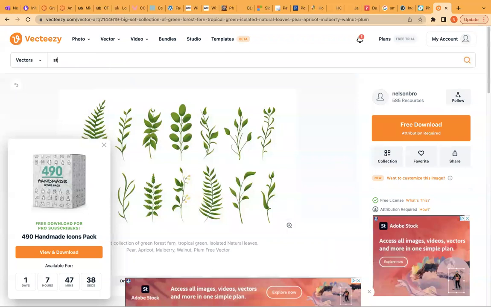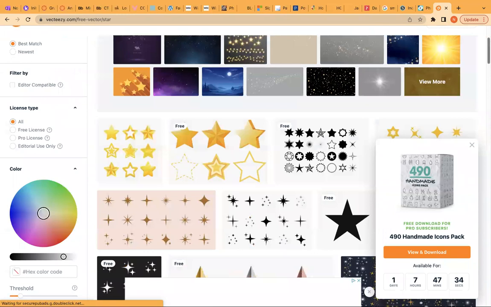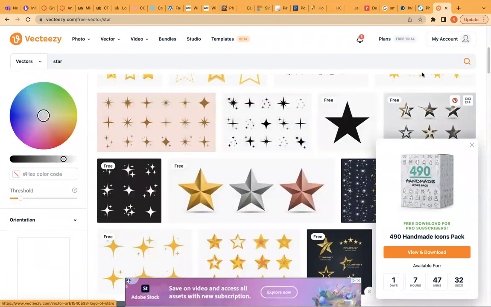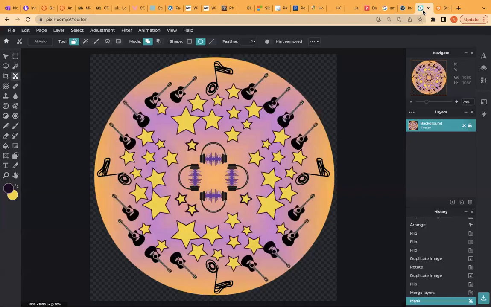Or suppose you want to do a space-themed mandala. You would just type in something like stars or space, and you can use any of these. And that's pretty much it. I hope this has helped. And I look forward to seeing what you create.